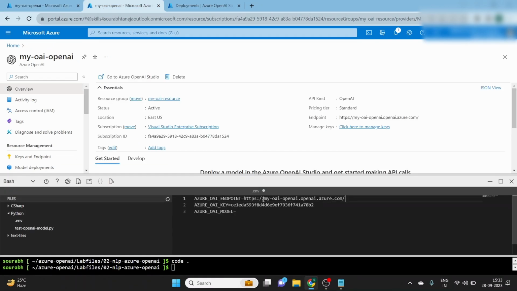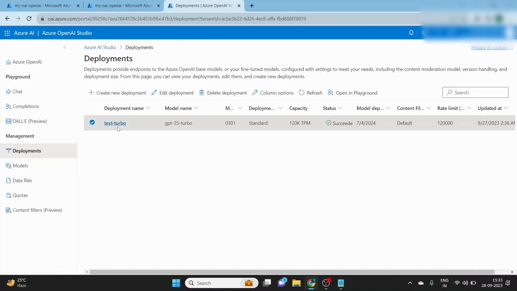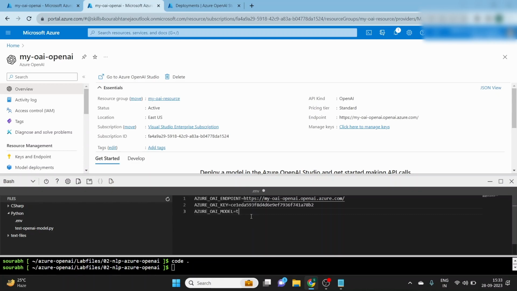So this is our endpoint. And what is our model name? So the model name was, let me show you once again. If you see here in the deployment, that is text turbo. Okay. So just simply write your deployment model name here, which is text turbo. And now what you have to do, you have to save this file. So now you can see the file has been saved.